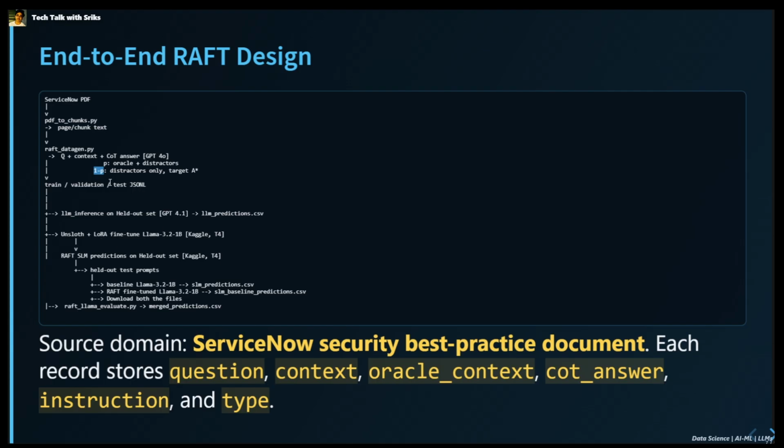You give the question, the context, which is Oracle documents or the distractor documents, and also the expected answer, which is the COT answer generated by the GPT-4o model. After fine-tuning, you save the model, and then you use the saved model to do the inference on the held-out data set, which is the test JSON file. At the same time, you can also do the inference on the baseline model.